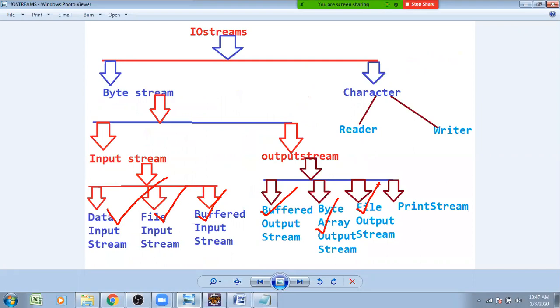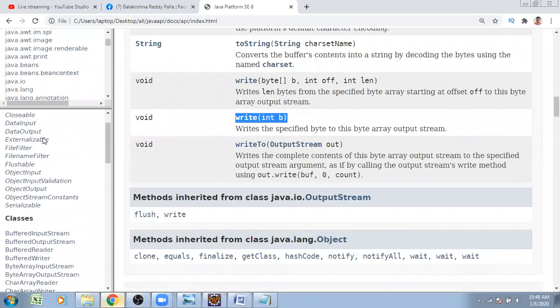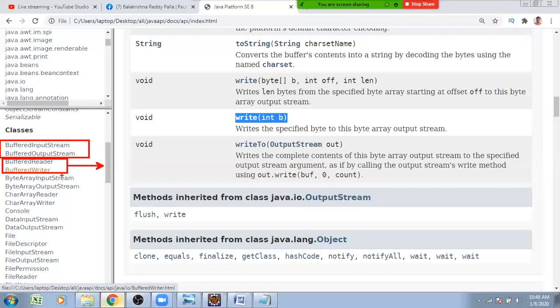Similarly, for character-by-character reading we have reader and writer classes, which are used for character streaming. But before that, I want to look at the Java API documentation once. Under this, buffered input and output are almost the same. For character-by-character data you use buffer reader; we'll discuss buffer reader and writer when we discuss character streaming.